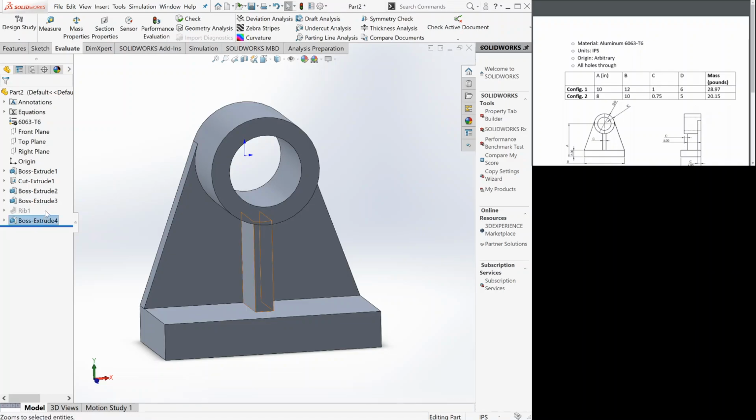Same thing with the rib. I'm going to suppress this feature and suppress the rib. Okay, mass properties, same thing, 28.972 pounds. Perfect. Okay, now I'm going to show you how to do configurations.